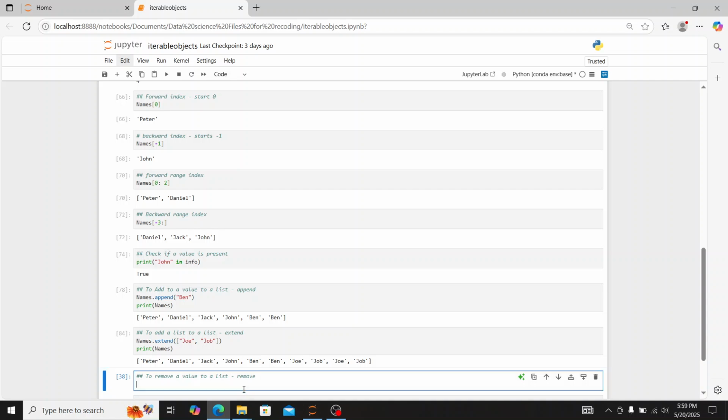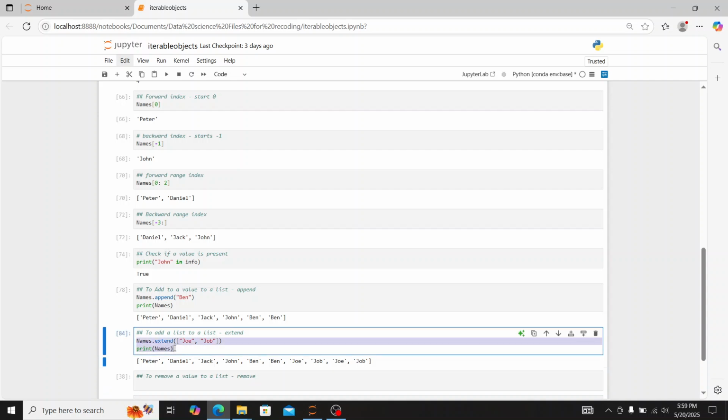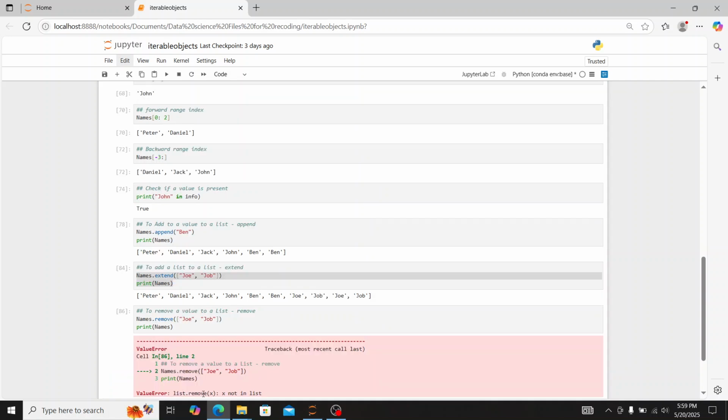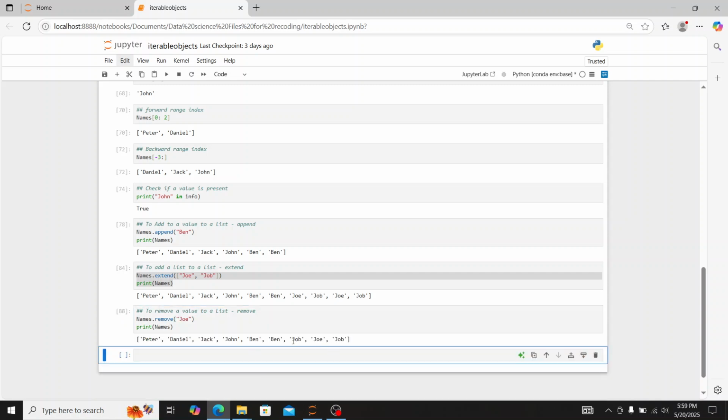Now let's say we want to remove this information. I can just copy this, paste, and to remove, I'll change this to remove. If I run this now, I can remove more than one. So I'll remove this. You can see I've removed one already.